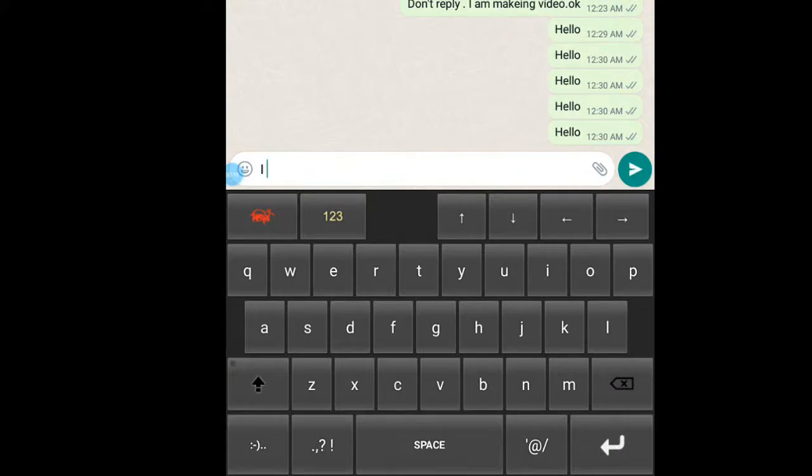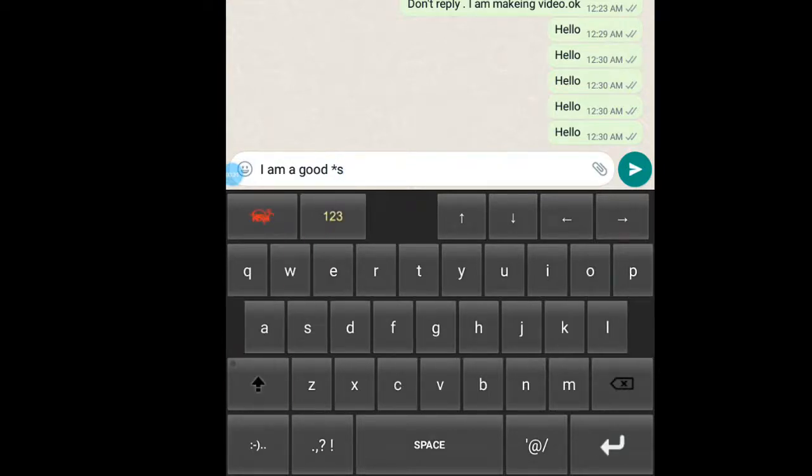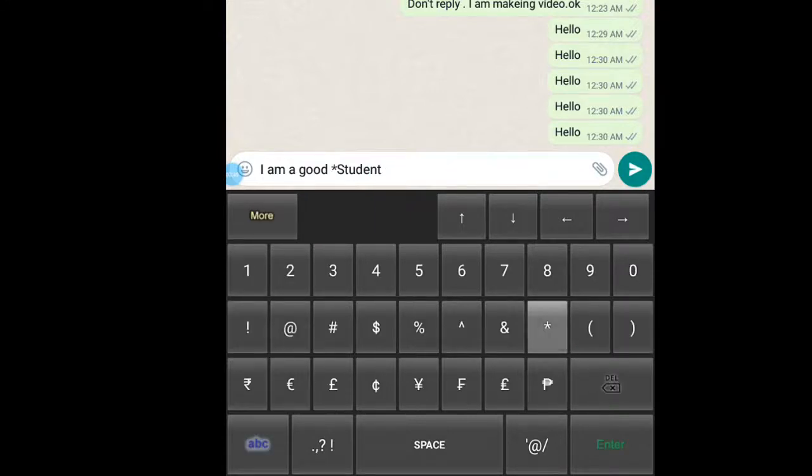For example, now I am typing here: I am a good, asterisk symbol before student and after, symbol asterisk, and send.